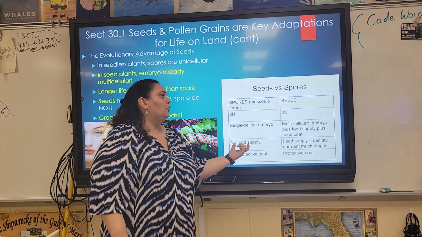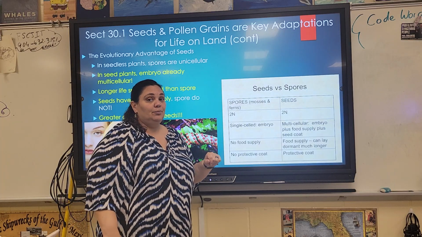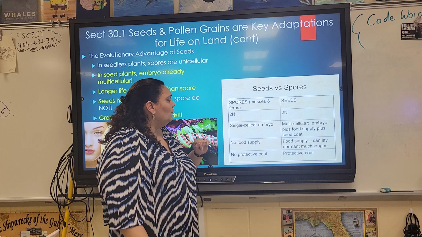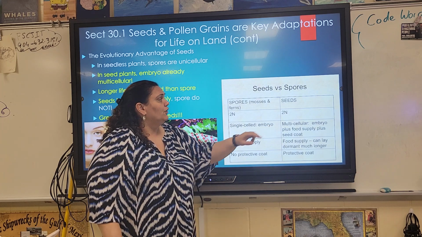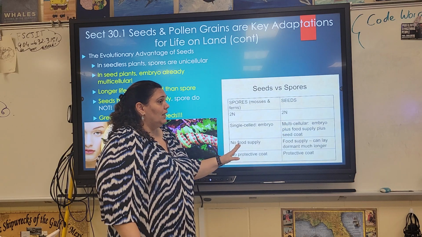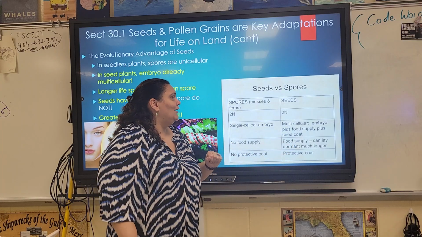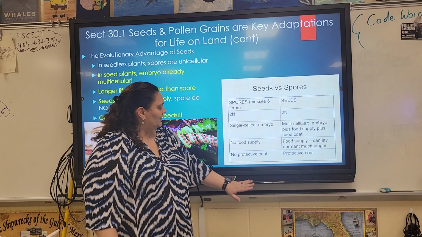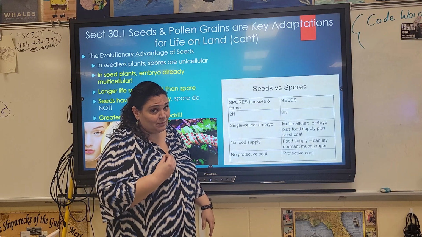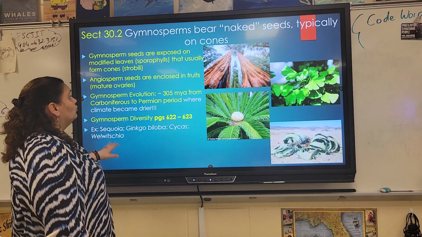So we've got spores right here. That's what your mosses and ferns are going to produce. They are diploid, same with seeds. It is also diploid. We've got a single-celled embryo versus a multicellular one in our more advanced plants. No food supply in the mosses and ferns. A definite food supply in your seeds and your more advanced plants. No protective coat, so desiccation, the drying out, is definitely a problem, whereas seeds have a protective coat around them so they don't dry out.